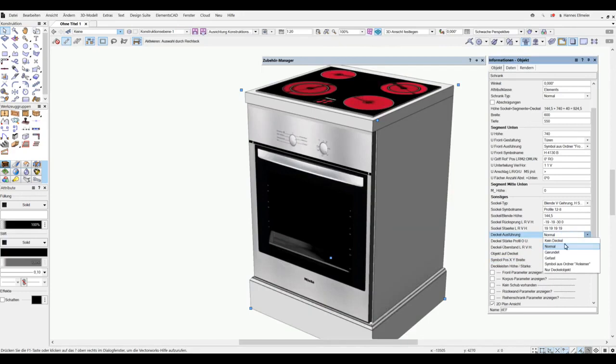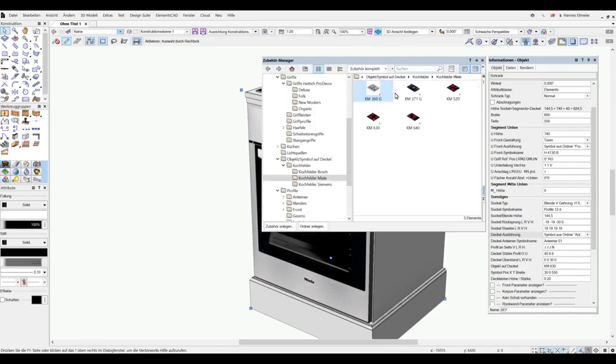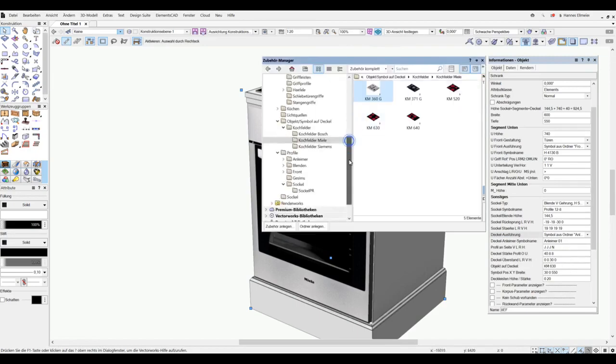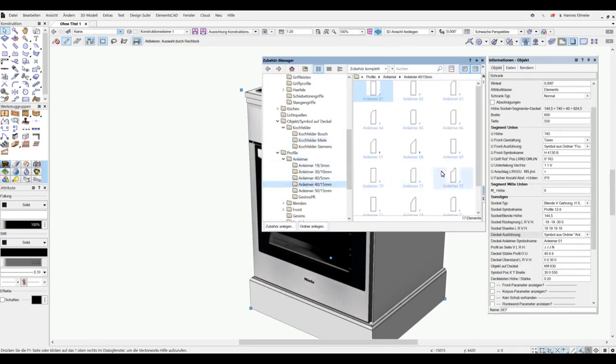Possibility to choose Symbol from Edges folder. Here, I now have the option again to use profiles. So I can select a profile, for example, edge 40 by 15. I have a profile here, edge 74, and simply enter the edge here with the corresponding number and thus obtain a profile.